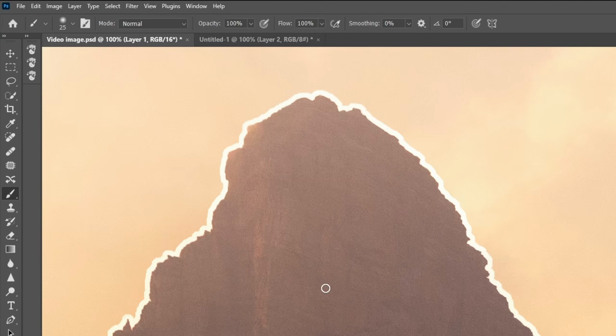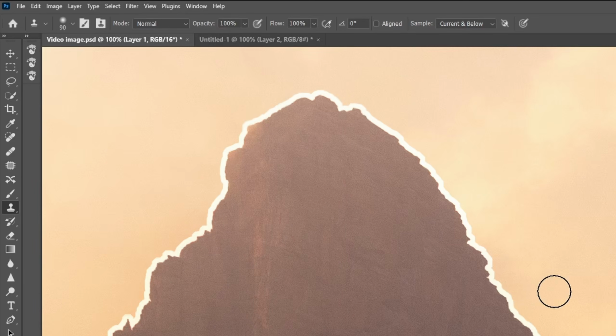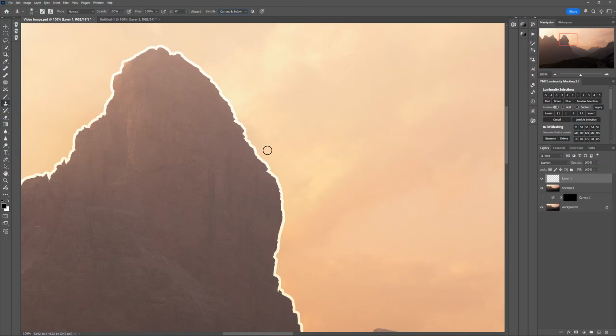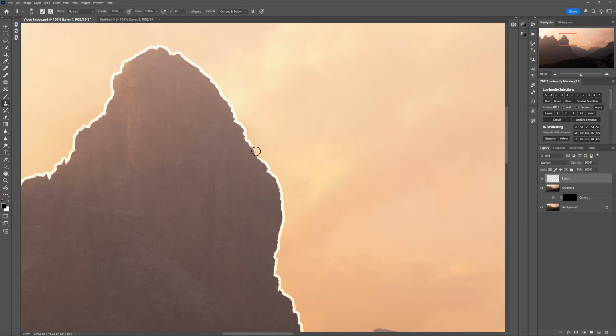But next, grab the clone stamp tool with a hardness value of 0, and a brush size that's about 2 to 3 times the width of the halo. Then make sure you have current and below selected in this sample drop down. And now here's where the magic happens. Sample a spot in the sky just next to the halo, and then just run the clone stamp tool all the way along the halo. And hey presto, halo gone without cloning over the edges.